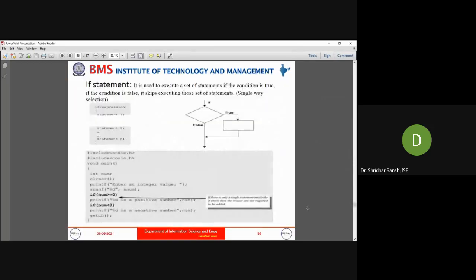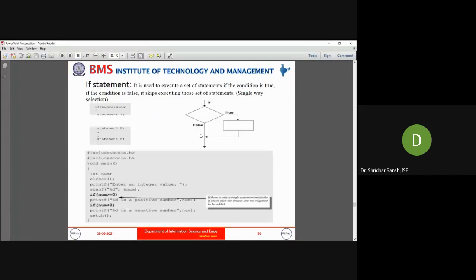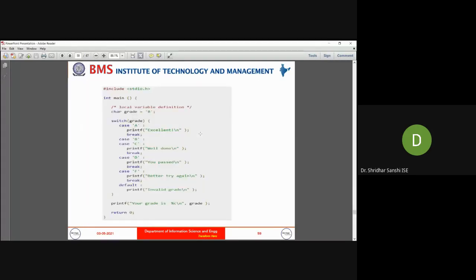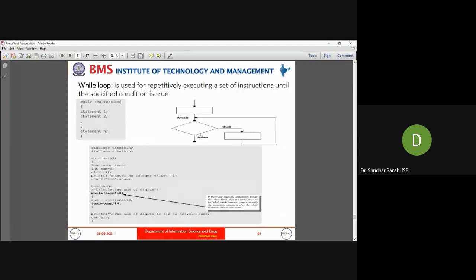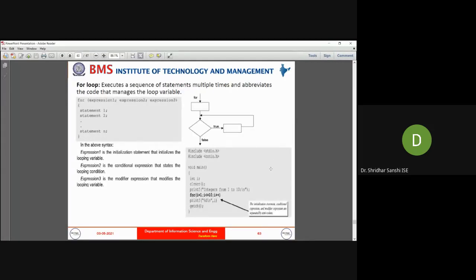Okay, I hope everyone understood these control statements. We have discussed if else, switch, and then I have explained three looping statements: while, do while, and for loop. These are very important, so everyone should understand.